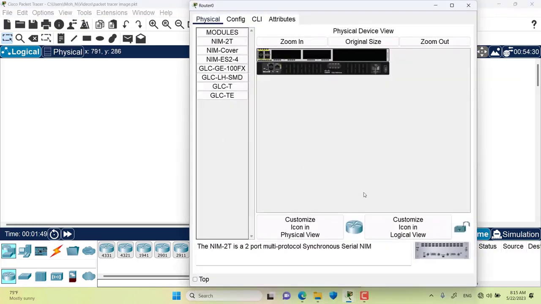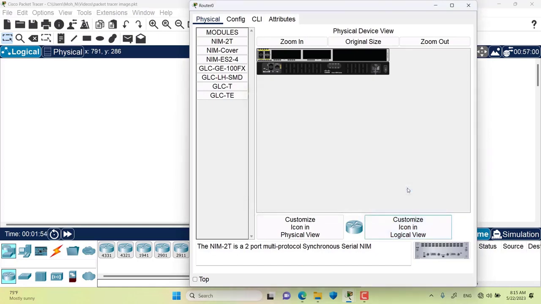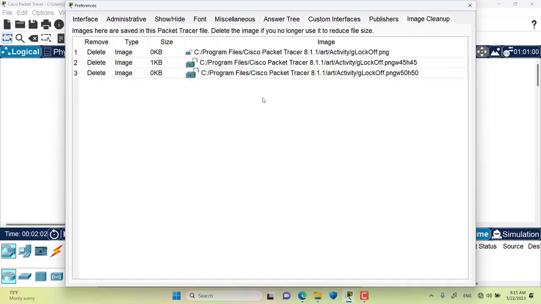Maybe I have changed my mind. I want to go to the logical view. I want to reset this icon back to the default, which now you can see it's back to the default. Now if I go to preferences, I will see that I still have these images embedded in the saved file.